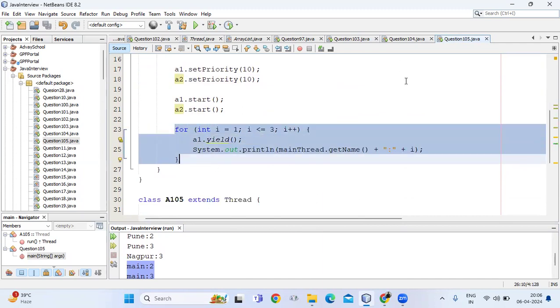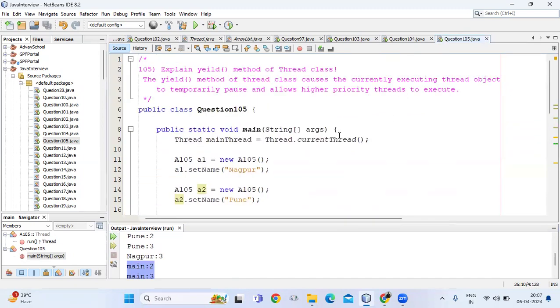So this is all about the yield method of the thread class. What is the use of the yield method? The yield method of the thread class causes the currently executing thread object to temporarily pause and allows higher priority threads to execute. So this is all about the yield method in the thread class.